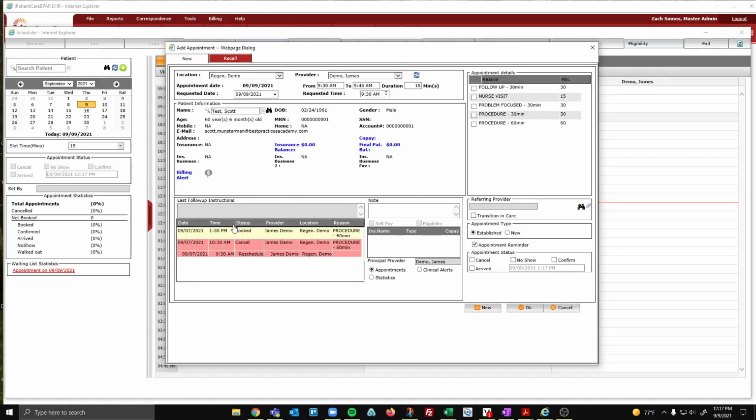Down in the lower left-hand corner, we're going to see details such as, do they schedule lots of appointments that cancel? Do they reschedule? Do they have ones that are booked? Do they show up to their appointment? So this will show their entire appointment history you can scroll through. The middle section right here is going to show details about this particular patient, such as insurance balances, addresses, things like that. You also have access to their billing notes and billing alerts.